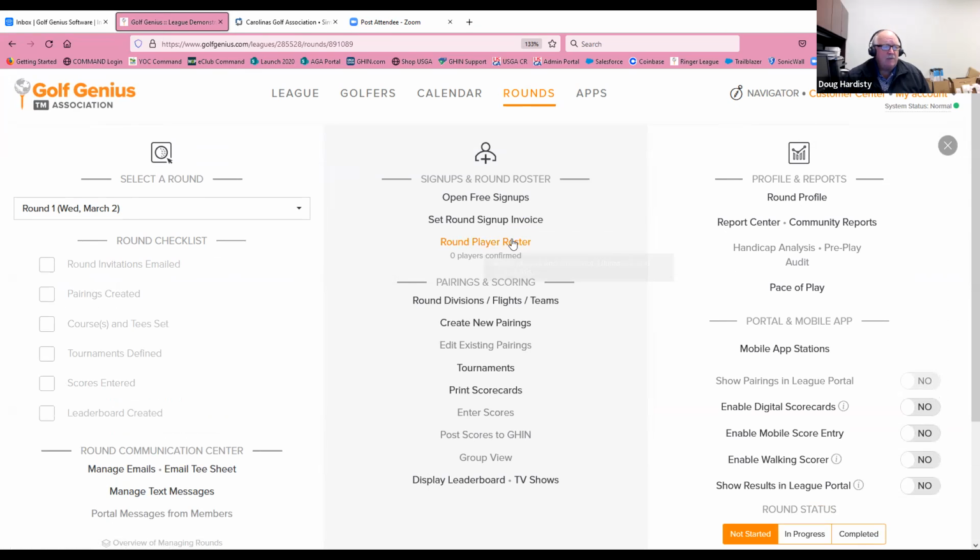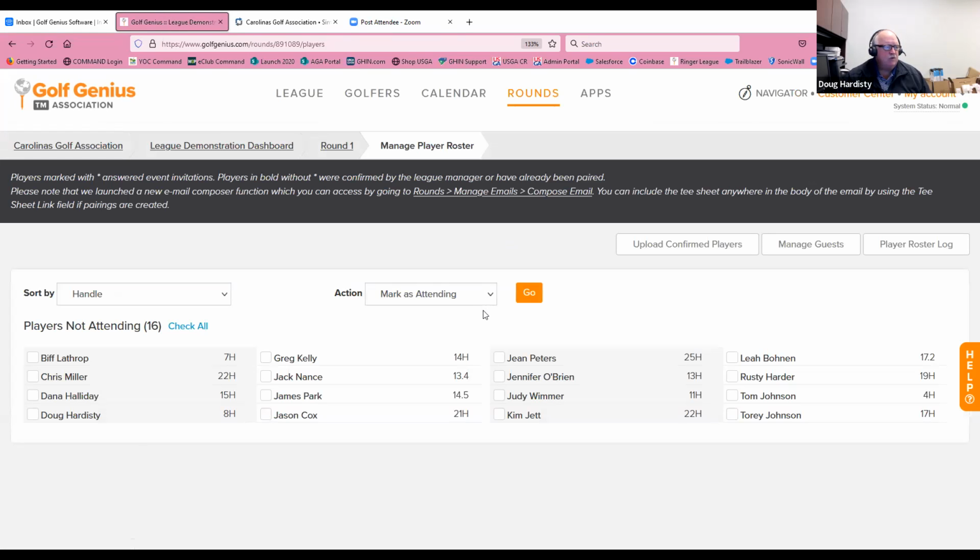So if I click on this option, it's going to bring me to a new page. And on this new page, so far, I only have everybody in the league, all 16 players are currently listed as not attending this round. Okay, 16 players not attending. So if I want to manually maneuver these people around, I can do so.